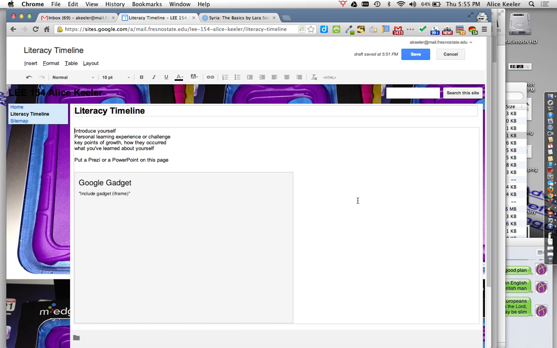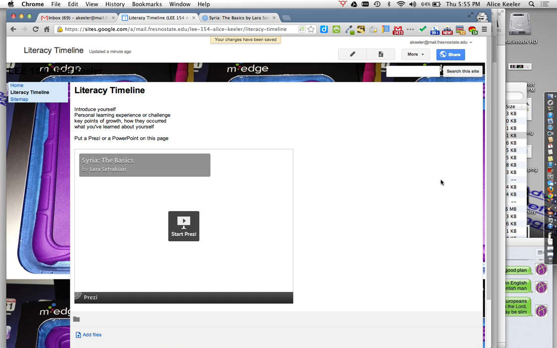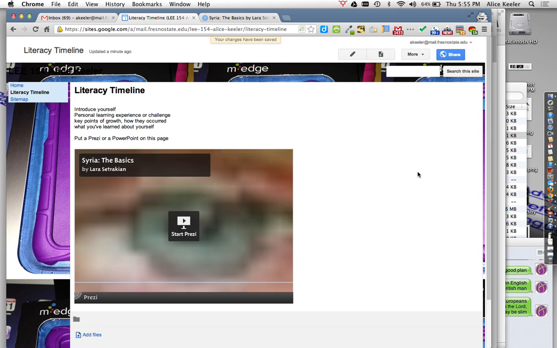Now when you embed almost anything into a Google site, you're like, it didn't work! What happened? It's like a big vanilla box. Have you ever gone to a website and it just takes forever to load? So what they're doing is saving you from that. They load it all at once so that you can keep editing and keep working without waiting for whatever you embedded to load. So as soon as I hit save, you'll notice the Prezi is right in there.